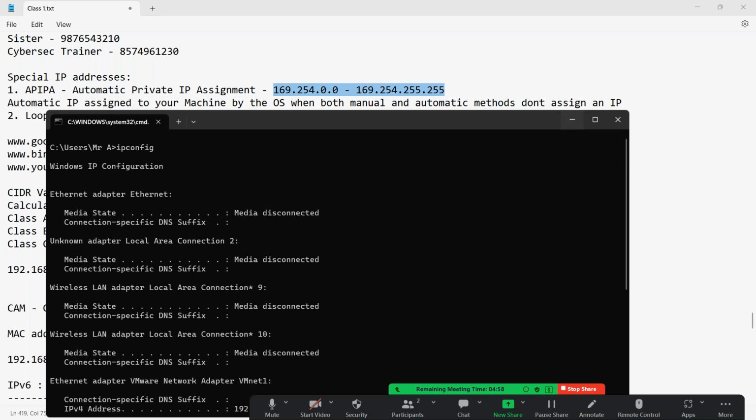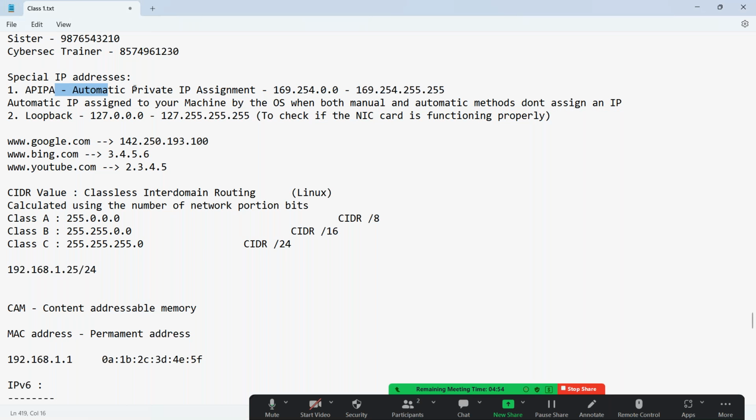An APIPA, an automatic private IP, is assigned to your system by the OS when both manual and automatic methods don't assign an IP. And loopback, again as mentioned, is the IP for your NIC card. To check if your NIC card is working properly or not, you can ping the loopback IP. So these are the few concepts required, which will be enough for us to get started with cybersecurity, guys.